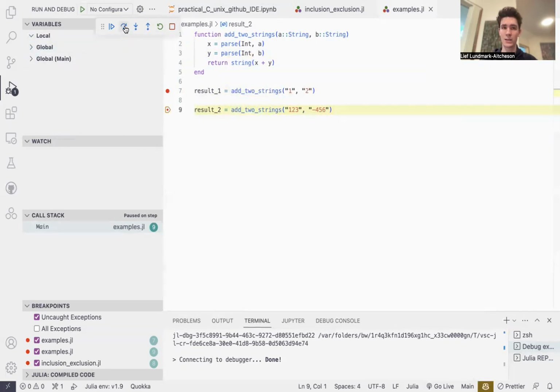Okay, now let's step over. And if we come over here to the global variables, you can see we've got result 1, which is 3, result 2, negative 333, as we would expect. So if you've got a global variable and it's not appearing automatically in your variables pane, it's likely because it's hidden under this global panel.